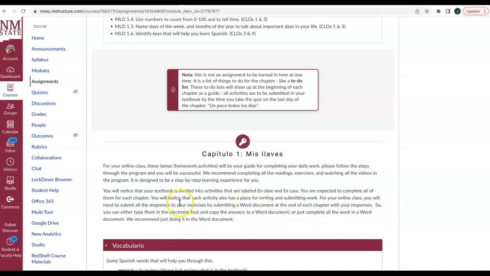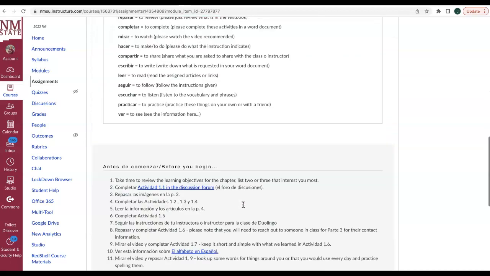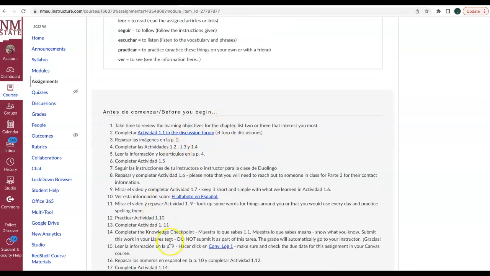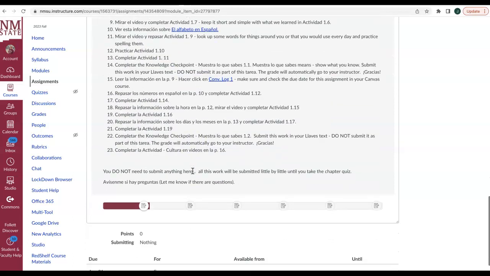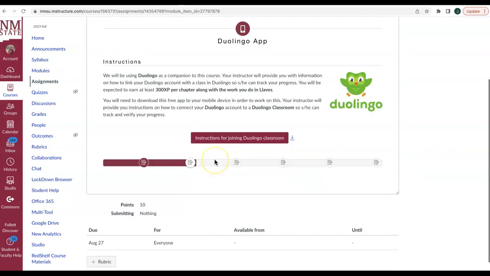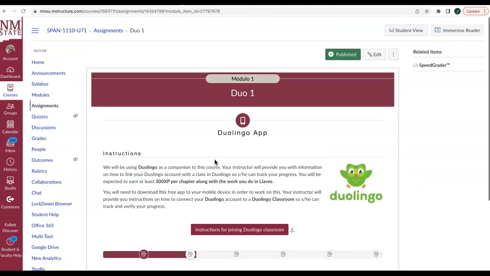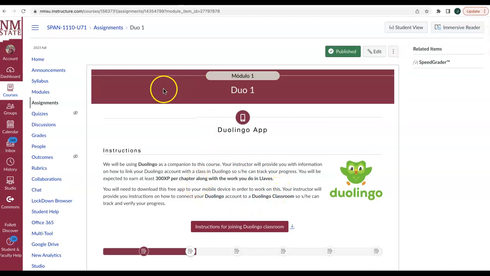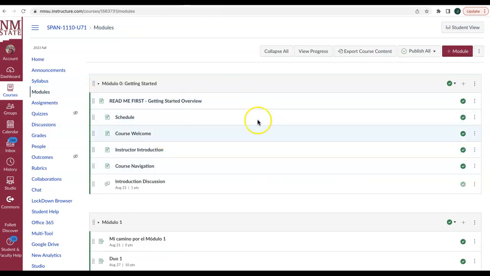It says here to do things in a Word document. I'll edit that out. Please just do it in the textbook. If you think you have issues with the textbook, then keep track of it in the Word document. But just follow the pathway through here. Remember, in the modules, you can always just click the next button to find out what comes next to do. Okay? All right. Well, again, if you have any questions, please let me know. Adios.